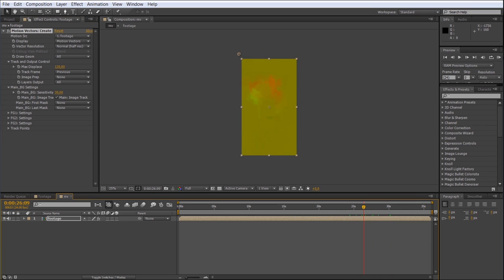But yeah, this part I would say talk to the Revision guys. They're much better than me at setting this up. There are lots of options here for masks and stuff that I don't really know. One thing I will mention is the track frame. You can either track the previous or the next frame.